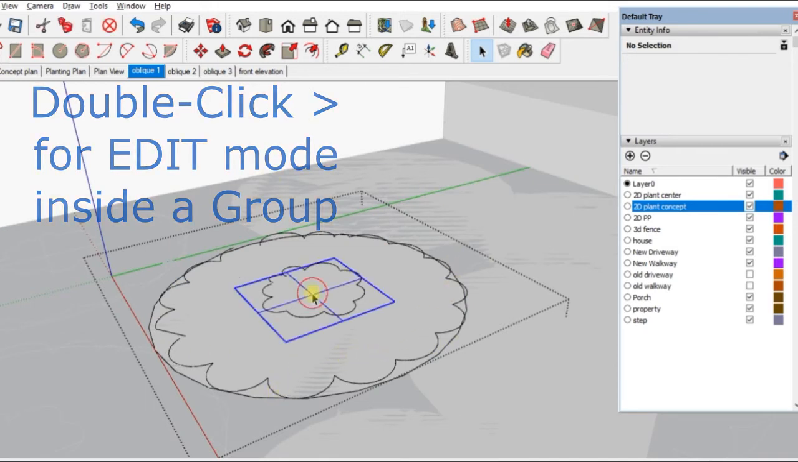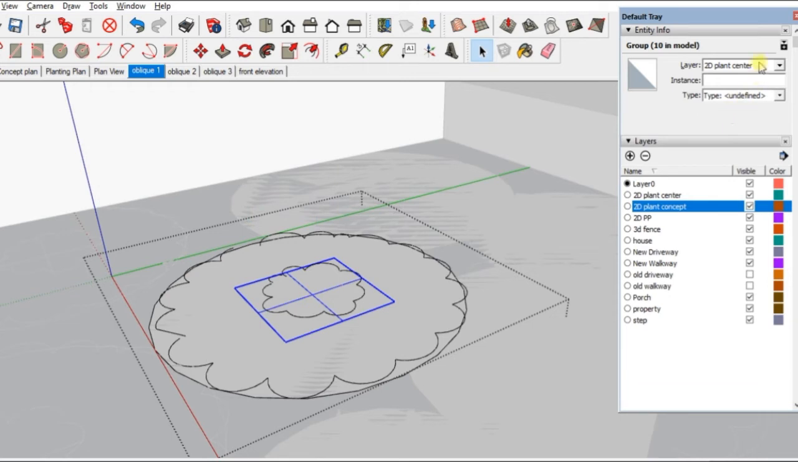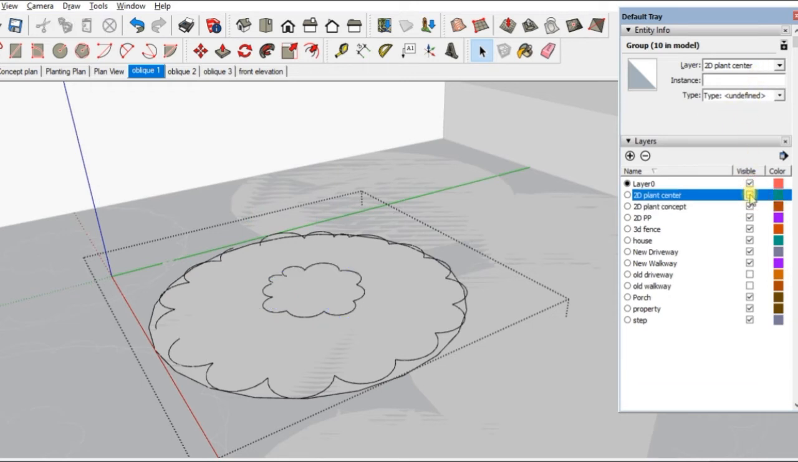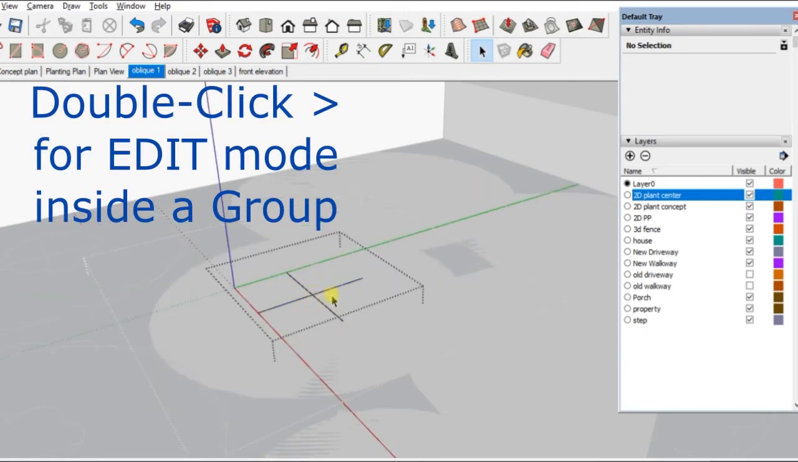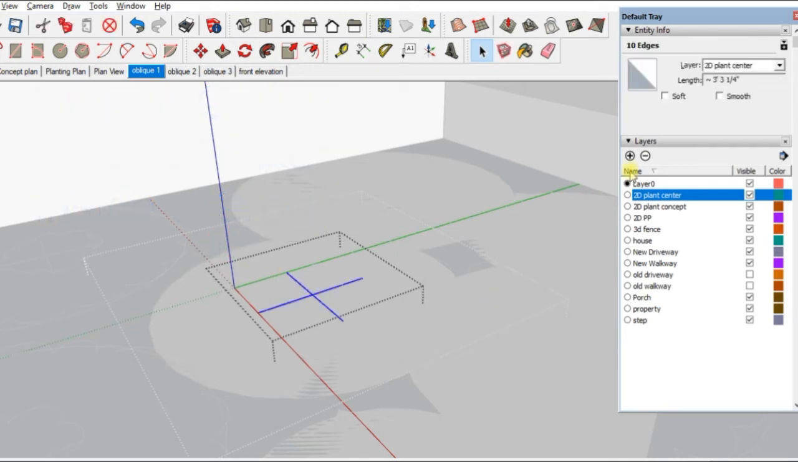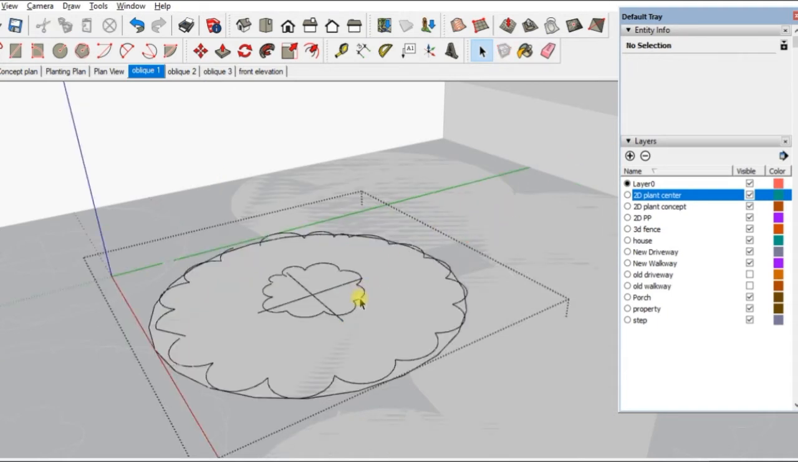Now we're inside the group. We have another group on 2D Plant Center. That's correct. 2D Plant Center can be turned on and off. Notice a little extra line here that belongs to 2D Plant Center. That's okay. If we go inside that group, double click, and we have entities. They should be on layer 0. All the entities inside a group should be on layer 0. We'll set that. That one's all right. Let's look at this here. What do we got?